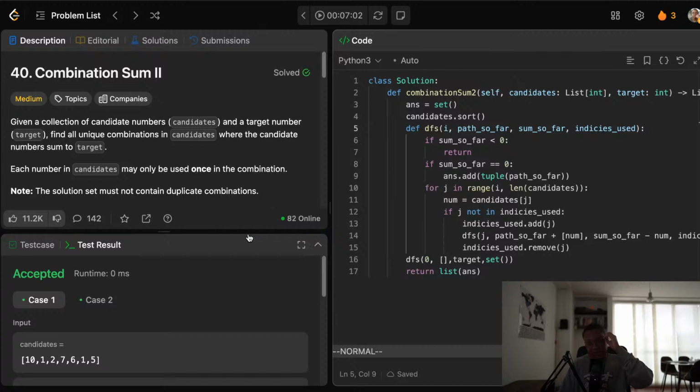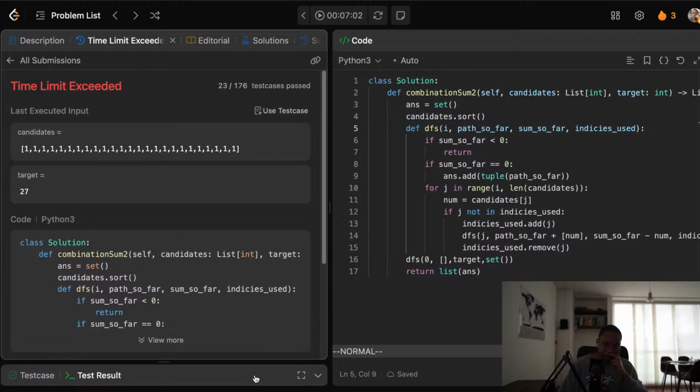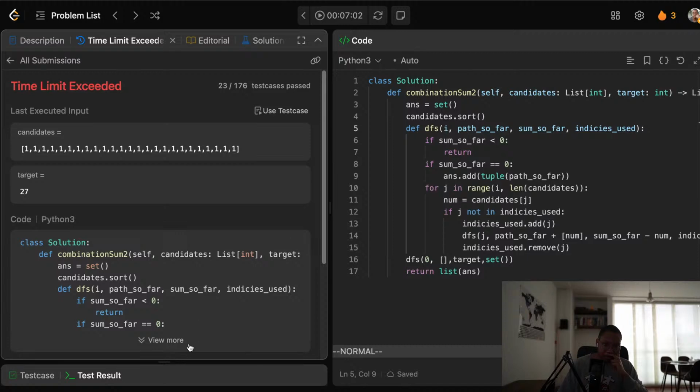Oh no, my thing is super slow. Ultra slow. Time limit exceeded. Or 1111. Interesting.